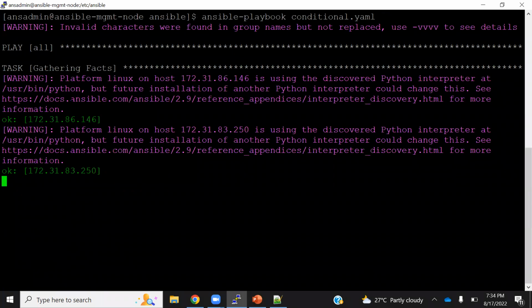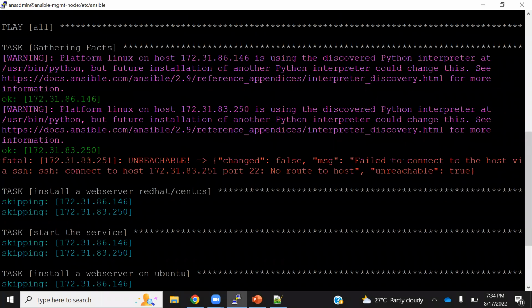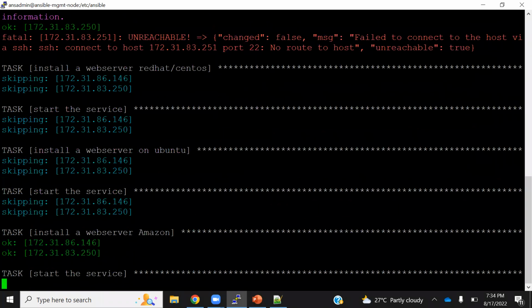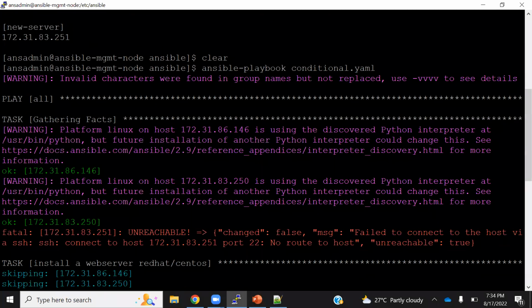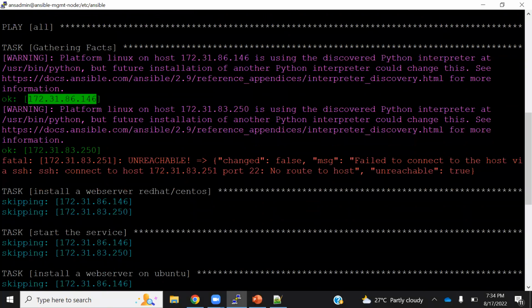First, it is gathering facts for the first machine. Let's start here. So I'm running the playbook. It is able to connect to my worker 1, able to connect to my worker 2. But for the third machine, it is failing. It is saying failed to connect. So the third machine, it was not able to connect.